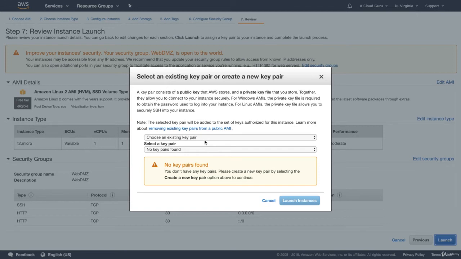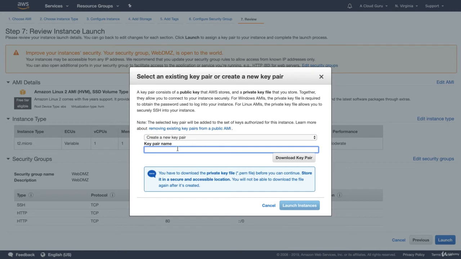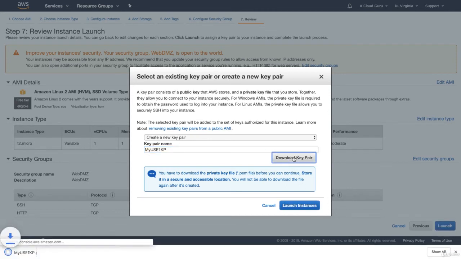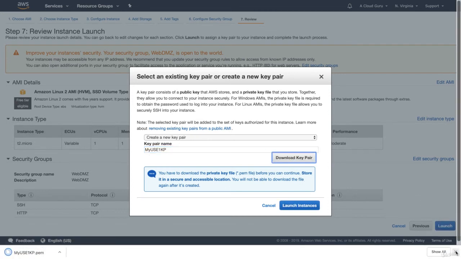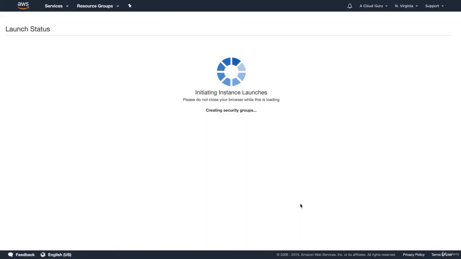So your public key will go on your EC2 instance. The private key you will save locally on your machine, and you will use that private key to be able to SSH into your EC2 instance. So let's go ahead and create a new key pair. I'm just going to call it my US East 1 key pair. There we go, so my-us-east-1-kp. I'm going to go ahead and download that. So download that to a safe location. You will need it to connect to your EC2 instance.